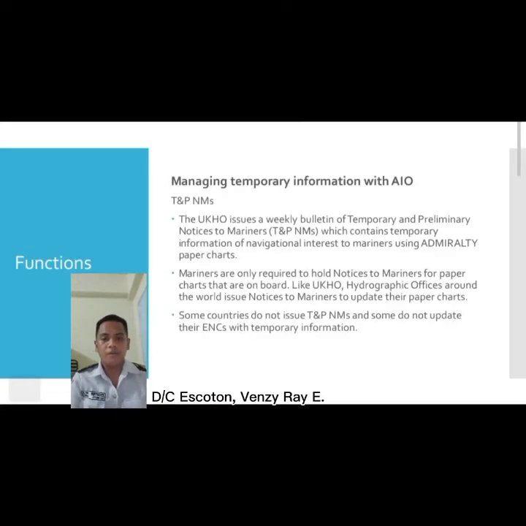Managing temporary information with AIO, TNPs and NMs: the UKHO issues a weekly bulletin of temporary and preliminary notices to mariners, T and P NMs, which contains temporary information of navigational interest to mariners using Admiralty paper charts.